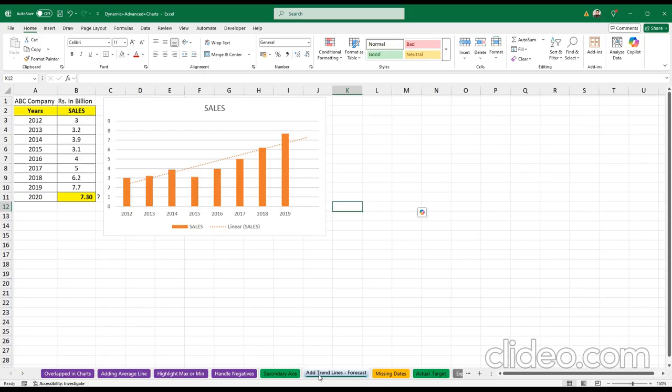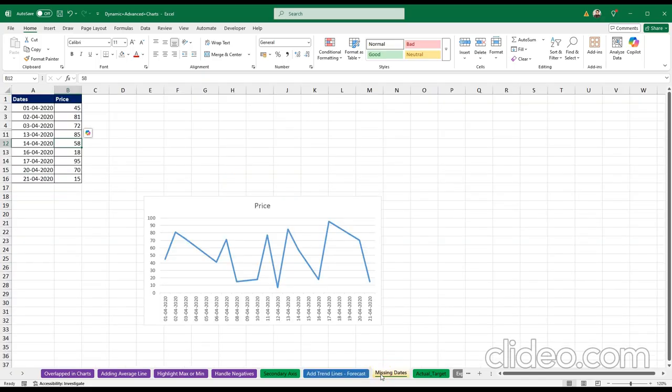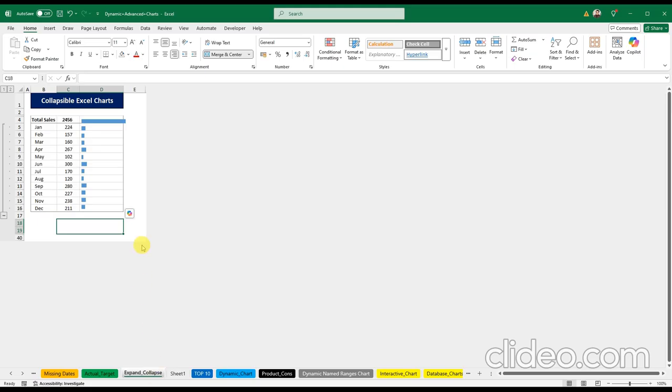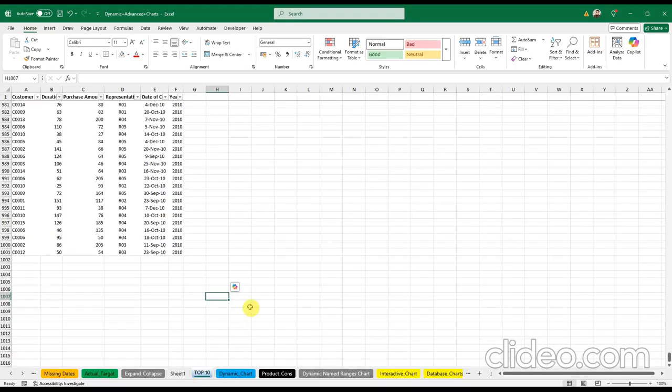If there are some missing dates, how to handle them. If you have data regarding actual, budget and variance, what are the appropriate charts for those, we will discuss that. Then we will discuss how to create an expand and collapsible chart. If we want to take the top 10 customers, let's say, from the data and present them in an Excel chart, we will discuss how we can do that.